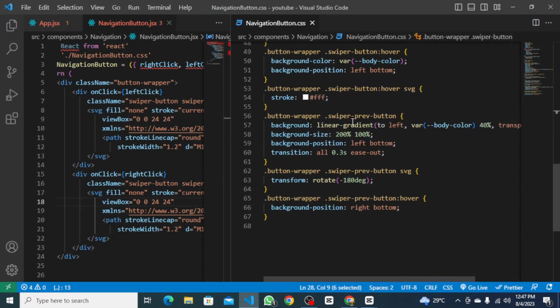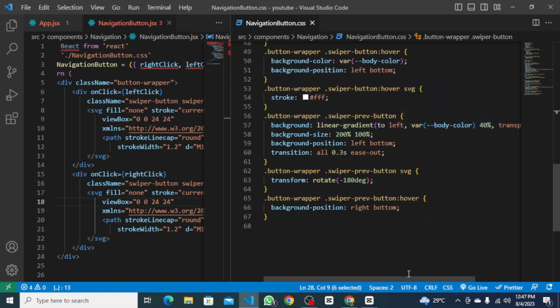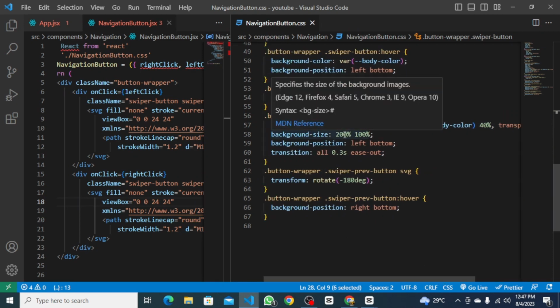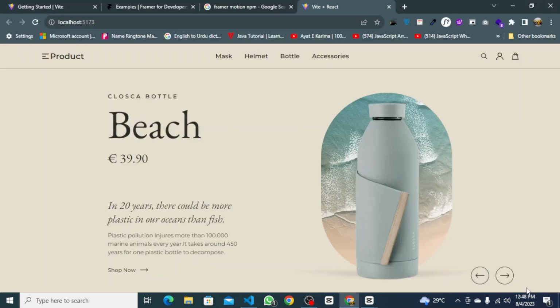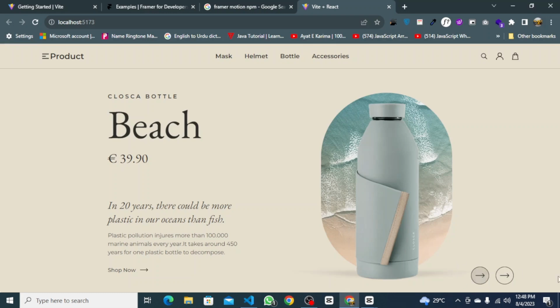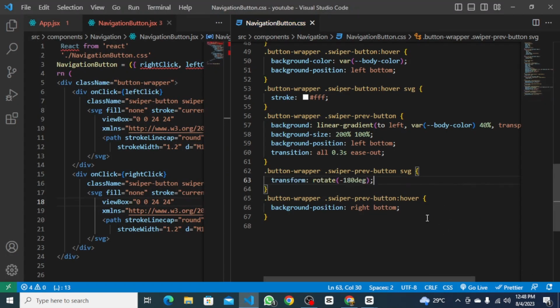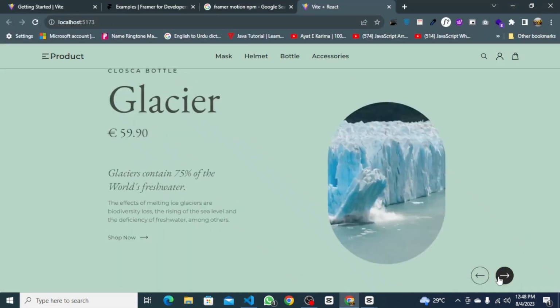And button wrapper and previous button background linear gradient left, body color 100% as well, transparent 0, size 200 and 100 pixel, background position left bottom, transition 0.3 ease out. Button wrapper swiper SVG rotates minus 180 degrees, sorry. So this is the SVG. If I just get it, you can see it looks like this. So we define rotate 180 degrees. So right bottom on hover. This looks like this.